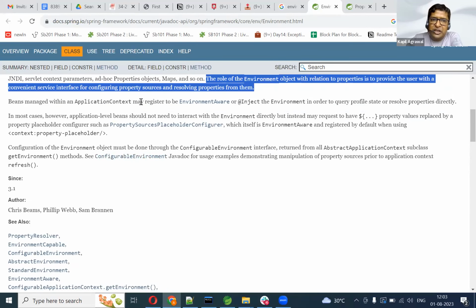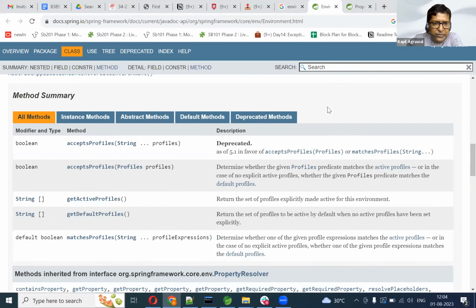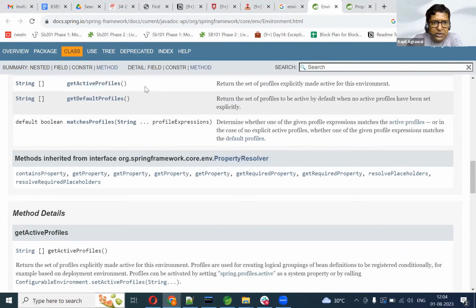Next, any bean being managed within the application container may register to be environment aware or inject it. This is not part of your case. In most cases, an application-level bean should not need to interact with the environment directly, but instead may request to have $property values replaced by property placeholder configuration. Configuring the environment object must be done through ConfigurableEnvironment. This is again not in your scope.